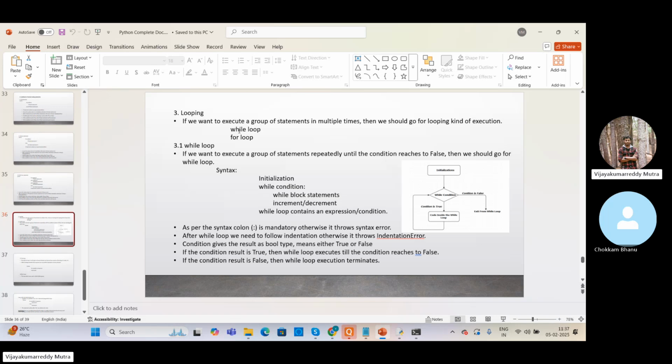So we have two loops: one is the while loop, another is the for loop. Let's see how the while loop works and what its syntax is. With a while loop, if we want to execute a group of statements repeatedly until the condition becomes false, we should go for this while loop.